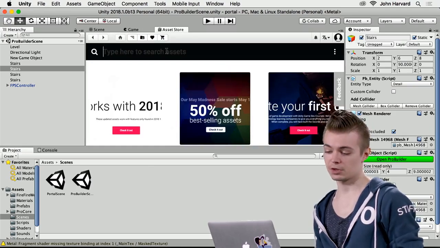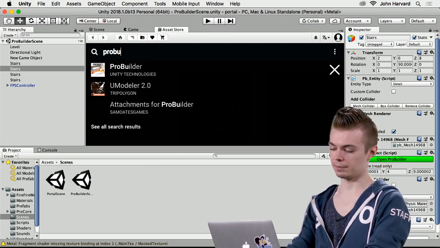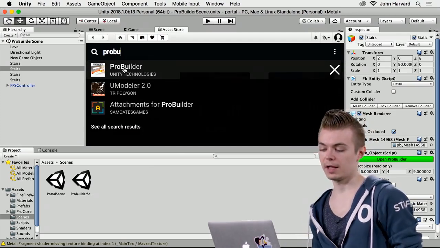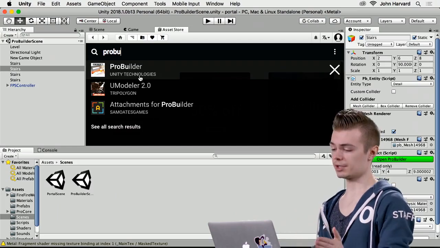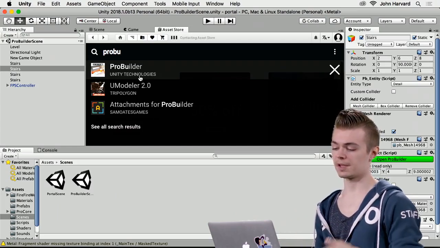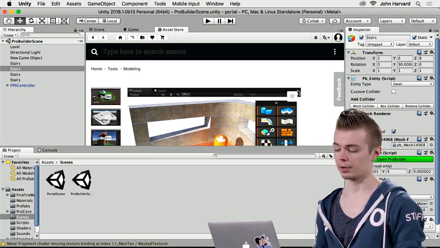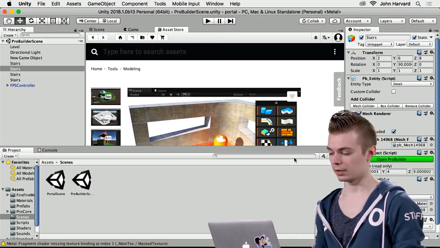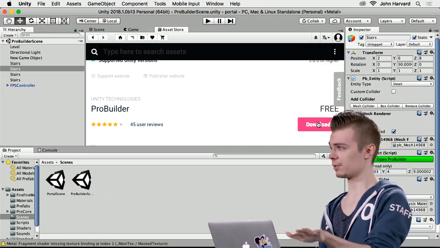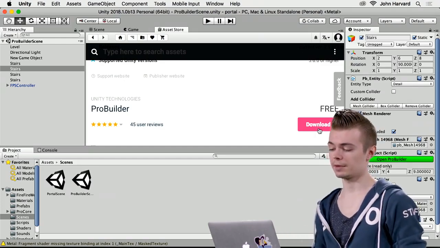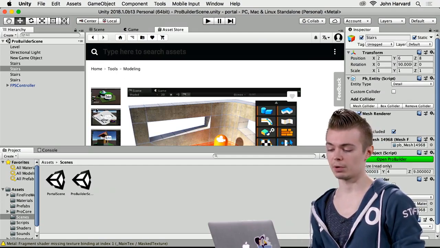Okay, so if you search for assets and you just type ProBuilder, it'll pop up here. And notice that it says Unity Technologies. Anything that says Unity Technologies will be a free supplement to Unity that you can easily import from the asset store. The window here is a little bit cramped because I'm on a 720p monitor, but you just have to click download and then import in order to import it into your project.